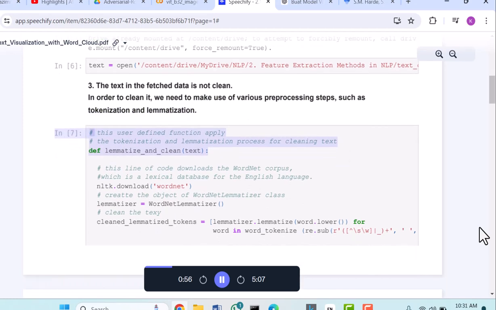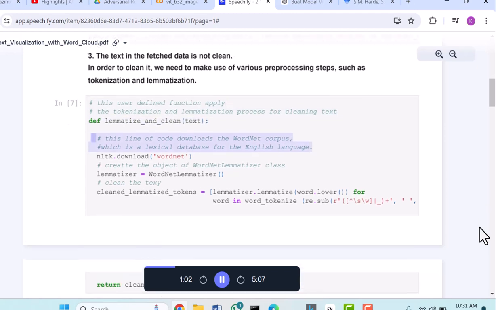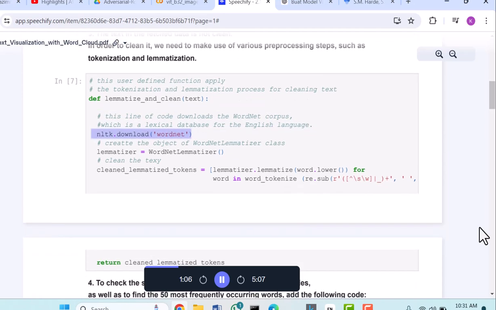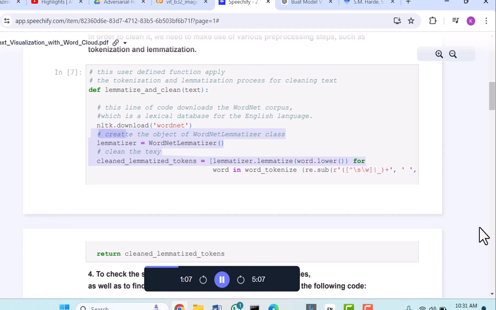Hashtag: this user-defined function applies the tokenization and lemmatization process for cleaning text. def lemmatize_and_clean_text. Hashtag: this line of code downloads the WordNet corpus, which is a lexical database for the English language. nltk.download('wordnet'). Hashtag: create the object of the WordNetLemmatizer class. lemmatizer = WordNetLemmatizer(). Hashtag: clean the text.